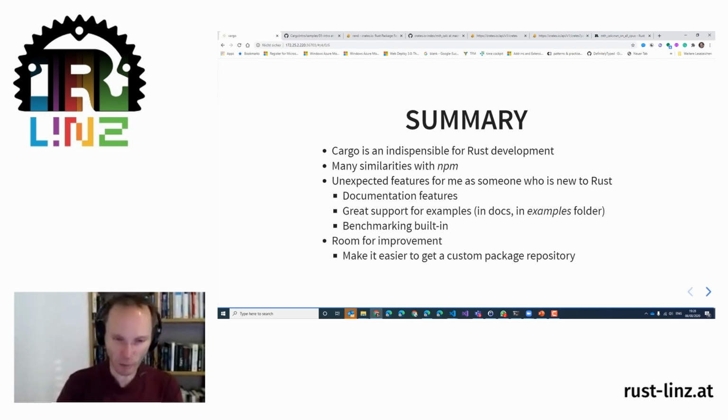There is some room for improvement. However, my most important point of criticism here is that it's rather hard to set up a custom package repository. I work a lot with enterprise customers. This is my daily business. I earn money by helping companies build great software. And many of these companies have some intellectual property which they don't want to share with anybody. It could be easier with Cargo to set up a custom package repository.